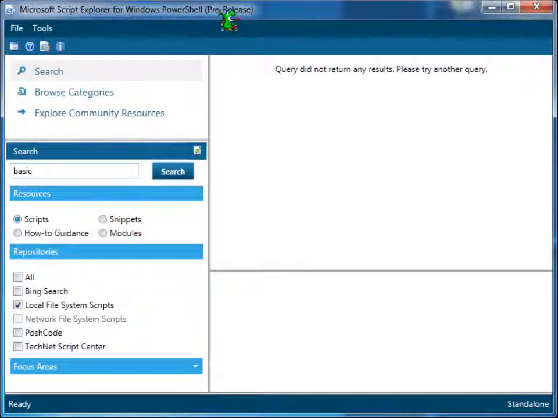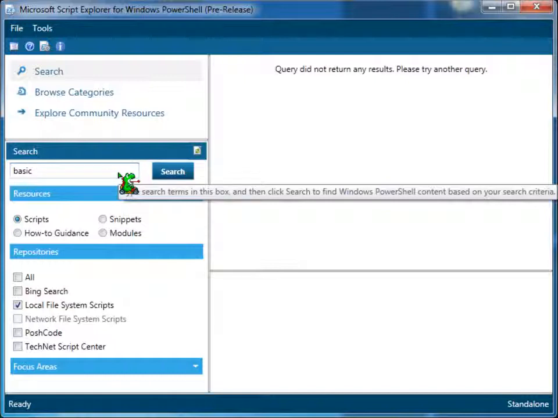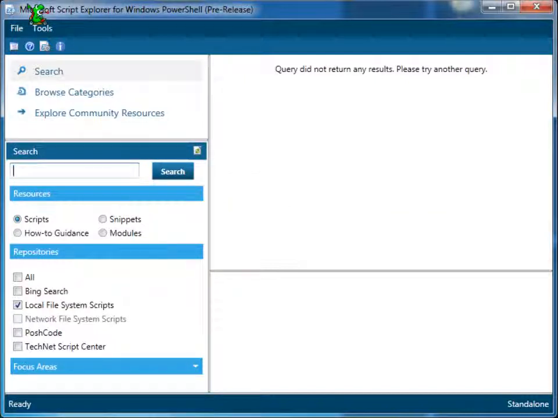Hey, so I don't know how many people have seen this, but Microsoft has released this little utility called the Microsoft Script Explorer for Windows PowerShell, and it turns out to be somewhat handy. It leaves a little bit to be desired, but it's a very simple program that lets you search for PowerShell scripts from multiple locations. And as you can see, the interface is very simple.